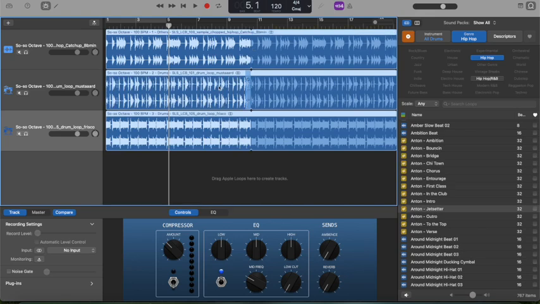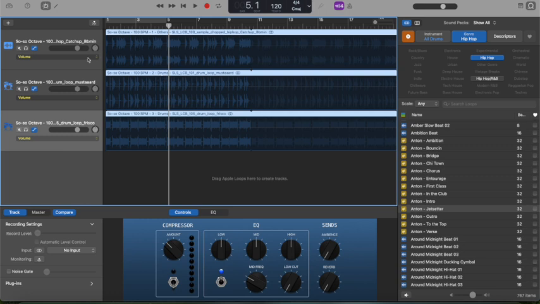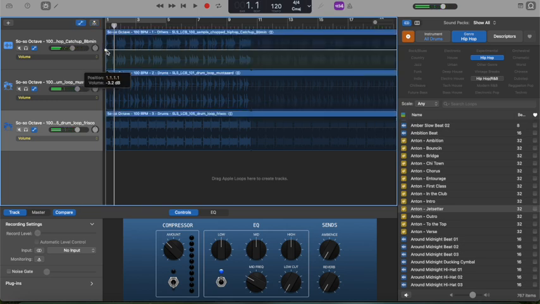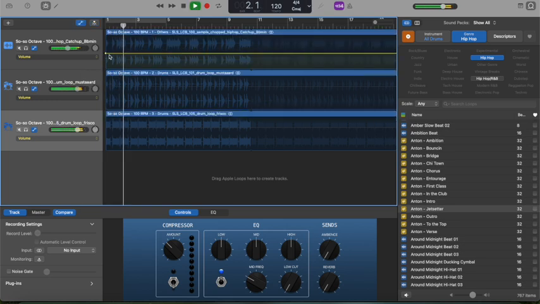So let's try to mix it a little bit. So let's try to bring our melody down a little bit more. So to do that, we'll click A, and then we'll go to our melody, which is this first part. So we can bring it down a little bit. Let's see how it sounds. Maybe a little bit louder.